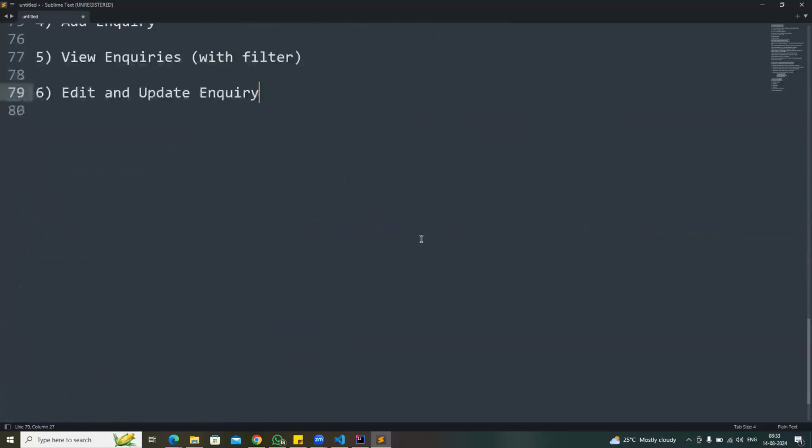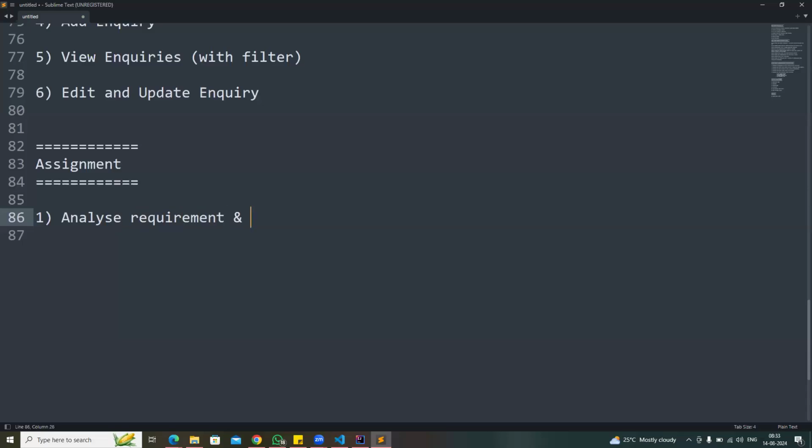So now, today, the assignment for you people: analyze the requirement, and if you have any questions, you can post the questions in the group. Analyze the requirement and ask questions. Then the second thing, database design.